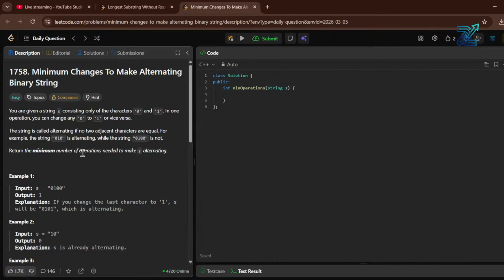So here are some examples. They have given 0 1 0 0, and the output is 1, because if we change the last 0, we get 0 1 0 1. That is the minimum number of characters we can change, and it is alternating. For 1 0, it is already alternating, so we don't need to change any characters, so the output is 0.